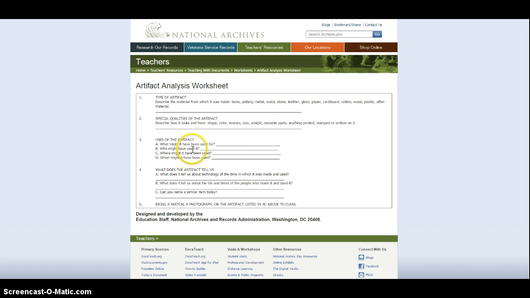Uses of the artifact: what might it have been used for, who might have used it, where might it have been used, when might it have been used? What does the artifact tell us about the life and the times of the people who made it and used it? I thought that was an interesting and important question. Hopefully students will be able to derive some insights about the lifestyles of the people that used the artifact. Can you name a similar item of today?